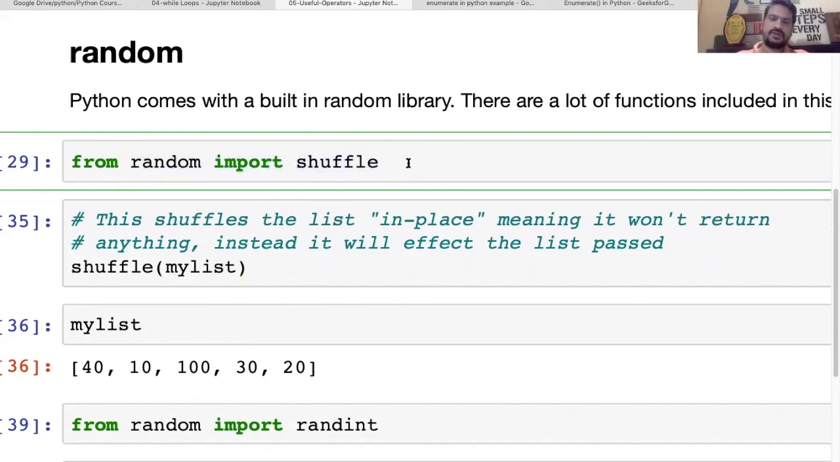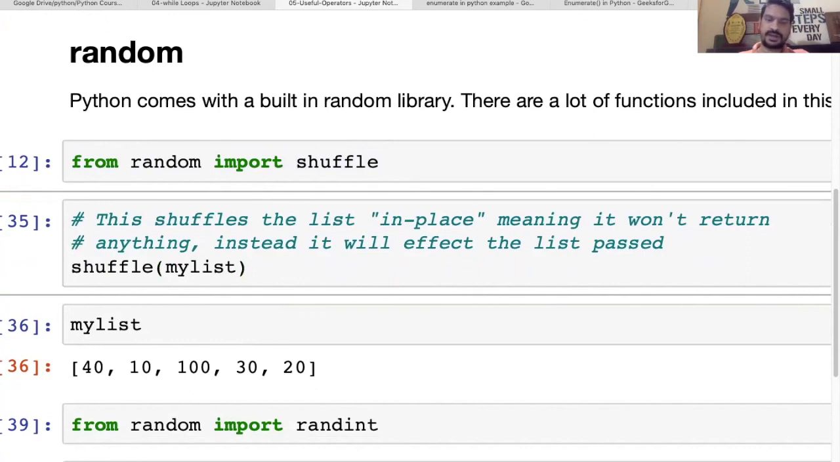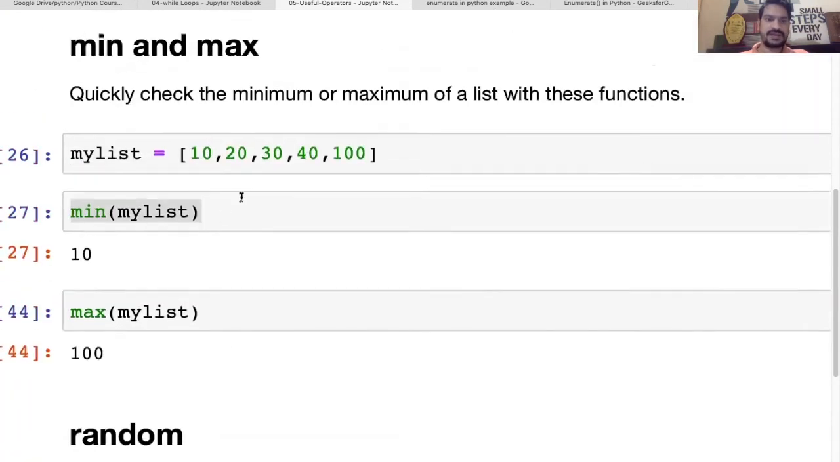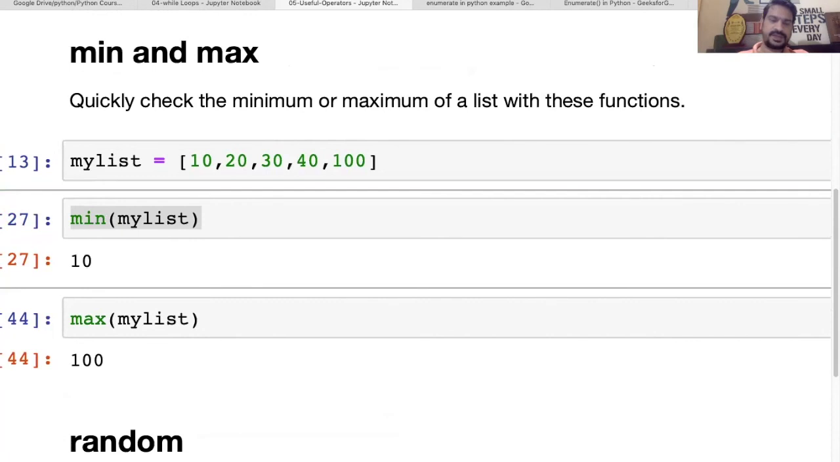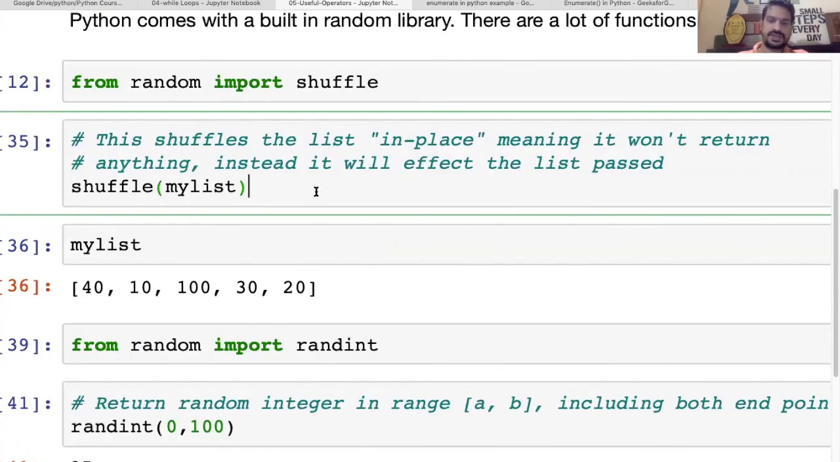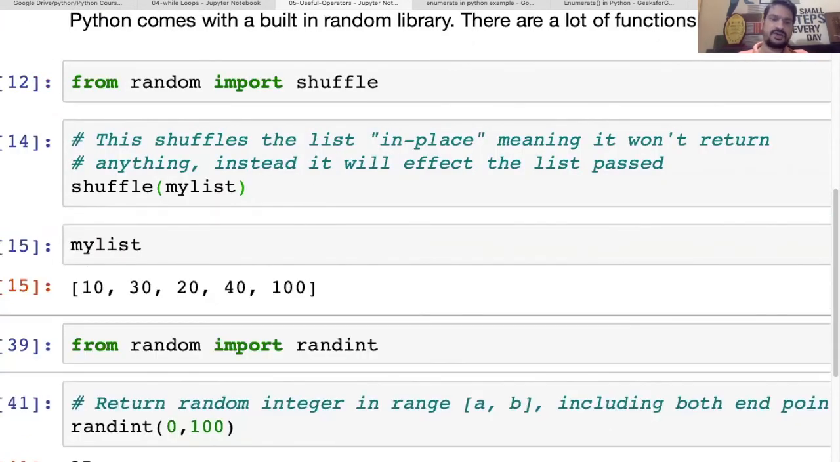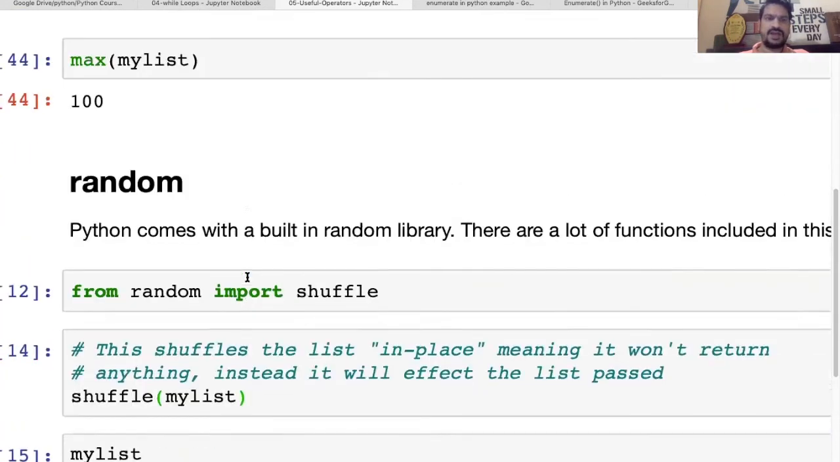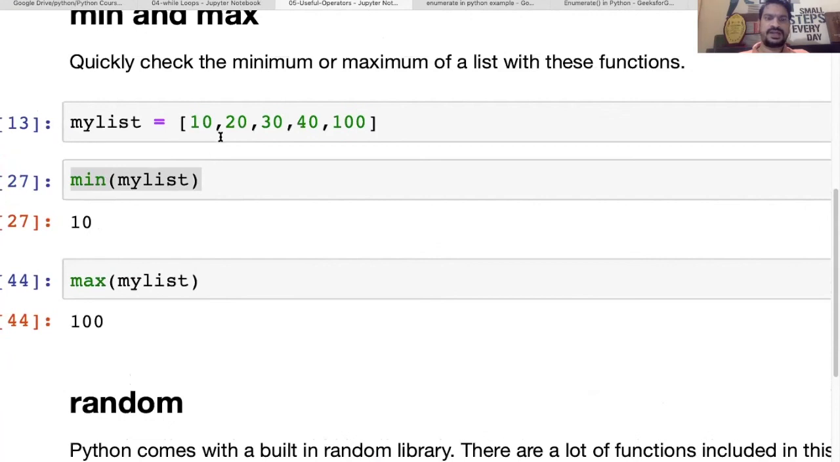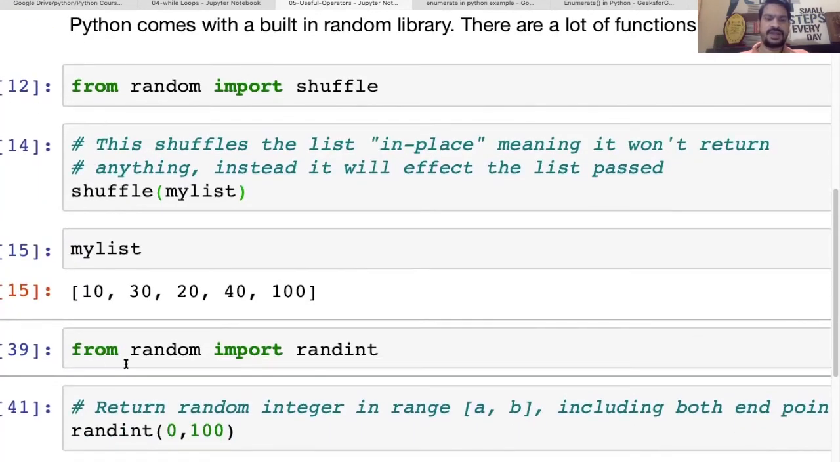Getting it? Now watch what the shuffle function will do in the random library. The shuffle function is going to shuffle the values. So this is my list. Let's execute this my list, and after that, we'll execute this shuffle. Now you can see that it is going to randomize the values. Here the values are 10, 20, 30, 40, and 100. Here the values are 10, 30, 20, 40, and 100. So these two values have been shuffled.